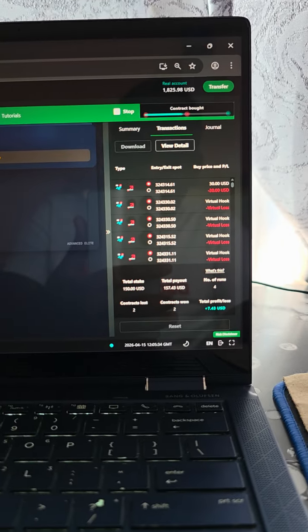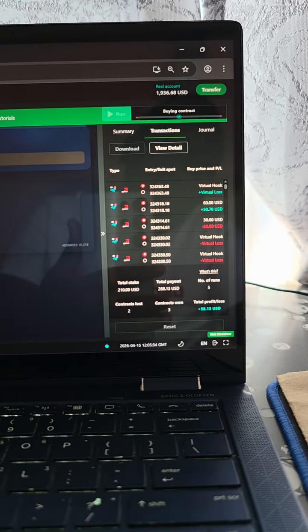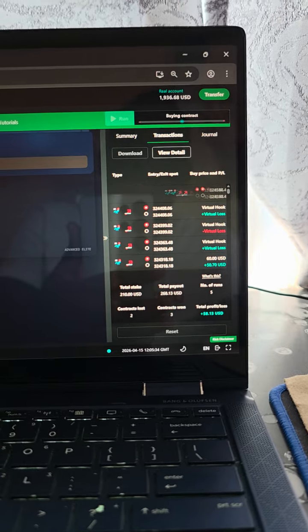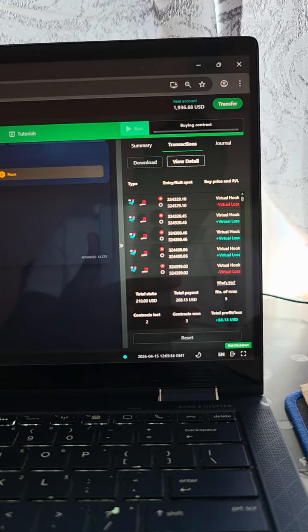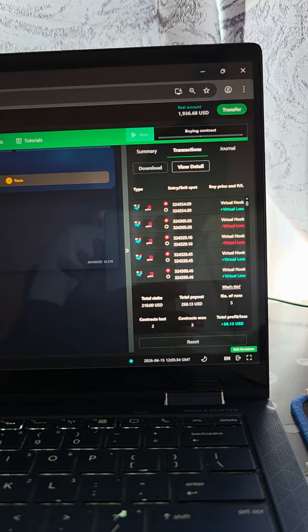The trades are still running. The OIO switch, boom, recovered. You can actually see that. Amazing. The result is amazing. I just have confidence with this robot. I really don't worry about anything.